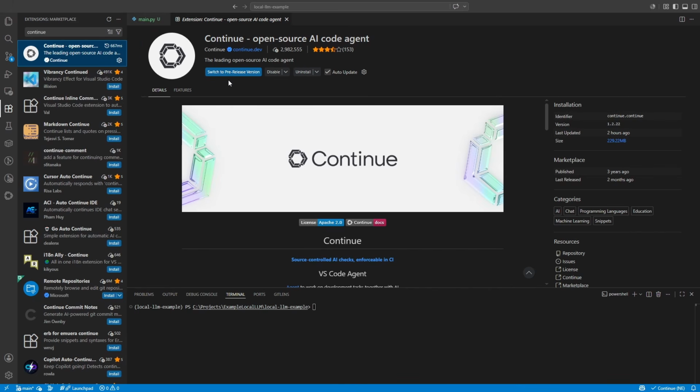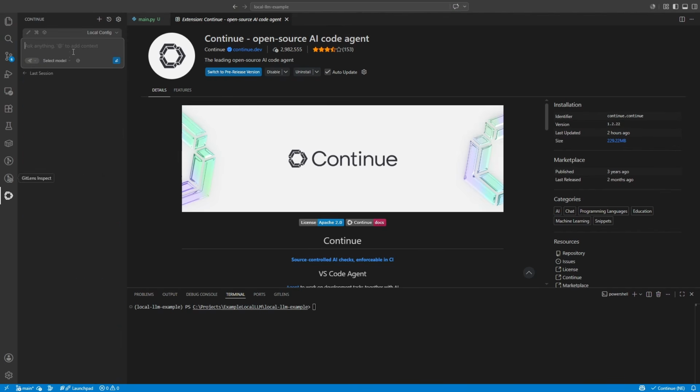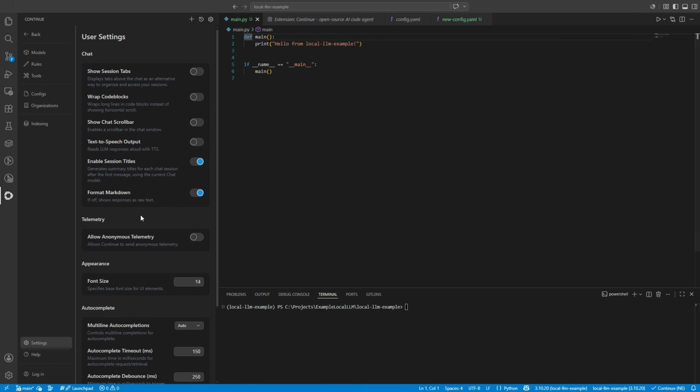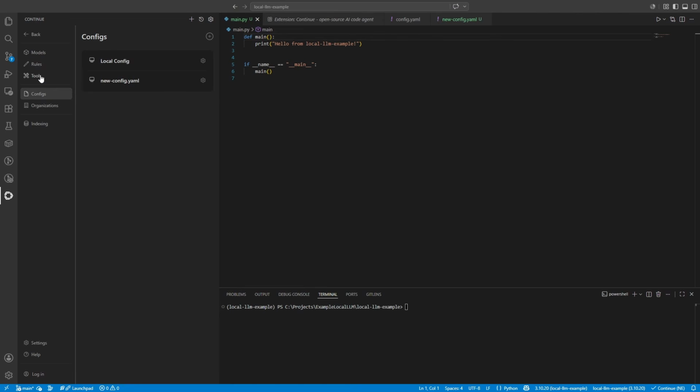So after you installed it, on your left panel this Continue icon appears. You click on it. You will be prompted with some onboarding guide. Just click yes or skip everything until you reach this window. Next thing we need to do is to connect our local config. Don't forget to turn off anonymous telemetry if you want.